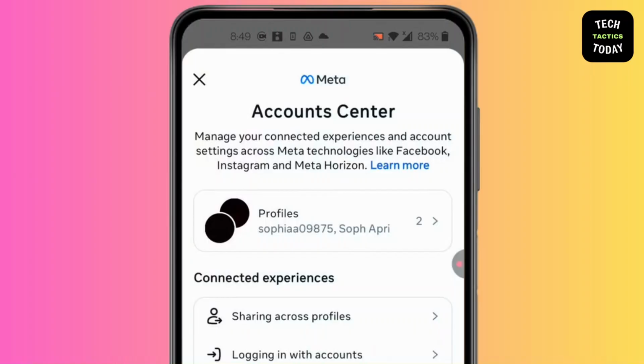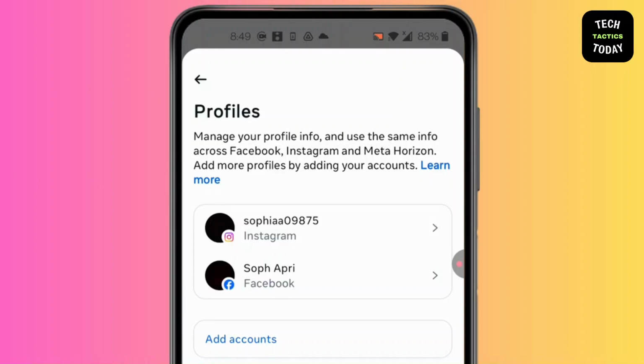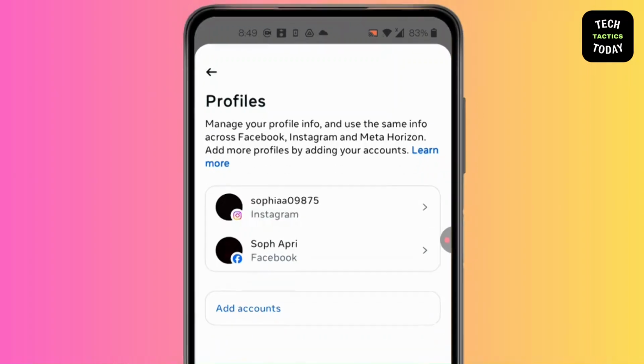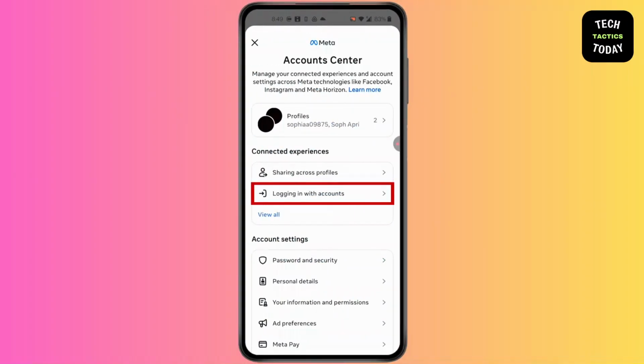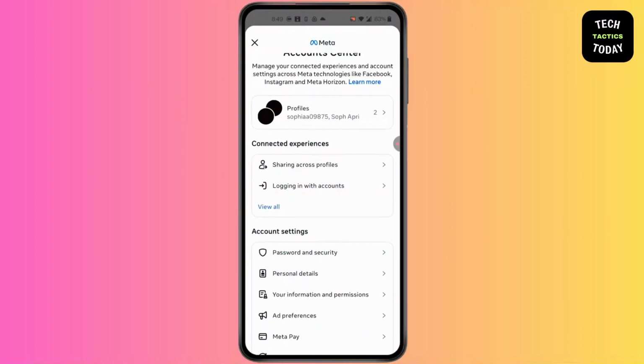Then click on Profiles at the top and then make sure your profiles are connected. Instagram and Facebook are connected. After you've connected, simply go back and then click on Log in with accounts.